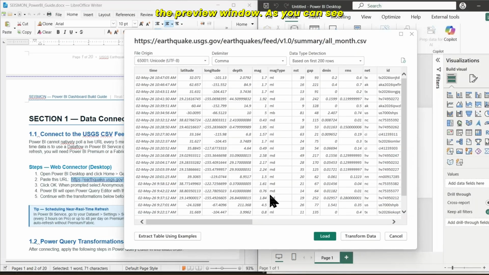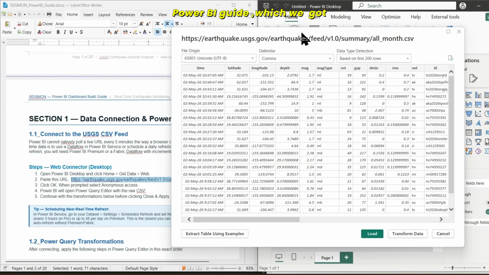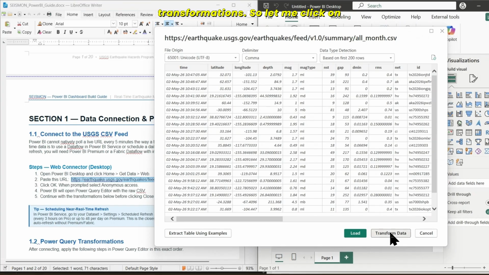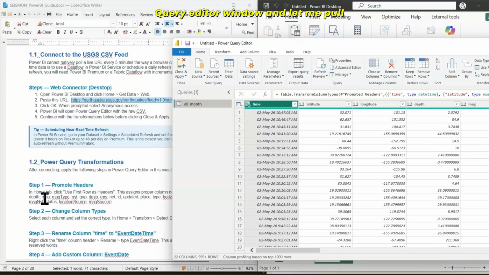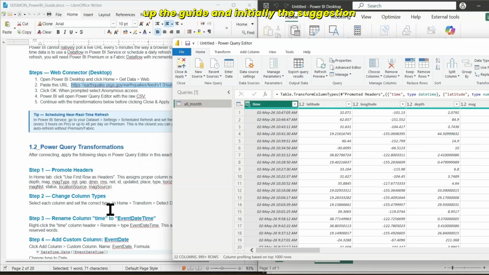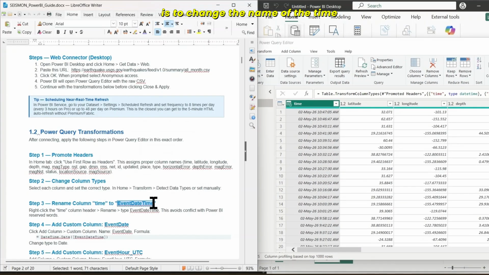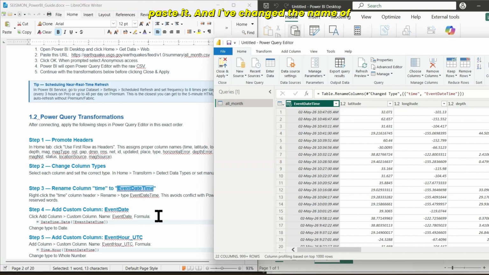As you can see, there are various columns here. Since the Power BI guide, which we got from Claude, has suggested some transformations, let me click on transform data. This is the Power Query editor window. Let me pull up the guide. Initially, the suggestion is to change the name of the time column to event date time. Let me copy that, right click on this column and paste it. And I have changed the name of the column time to event date time.